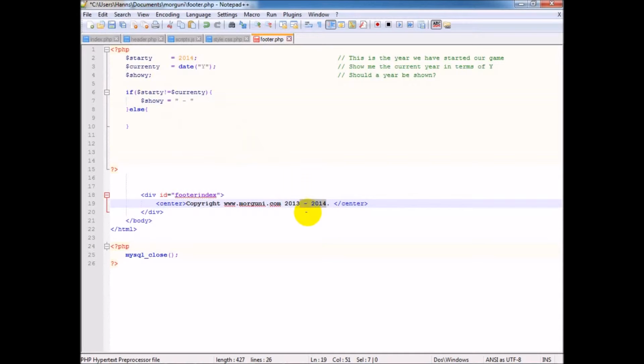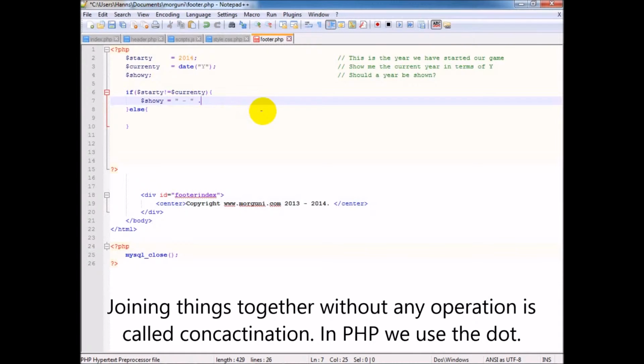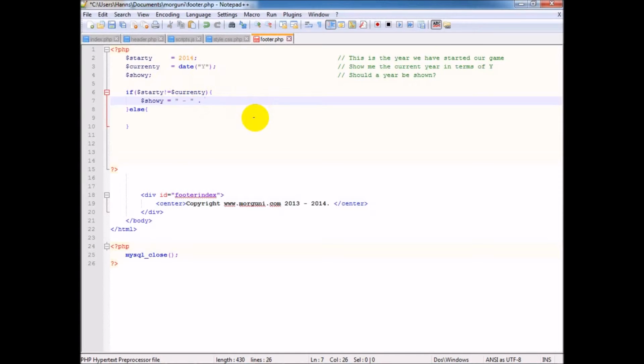If our start year and current year are not equal, I want you to show me this, and then a dot. This is just to join different things together. So right now I'm joining a string with a variable, and our variable will be the current year. Let's start this again: dollar sign current year, and close the command.